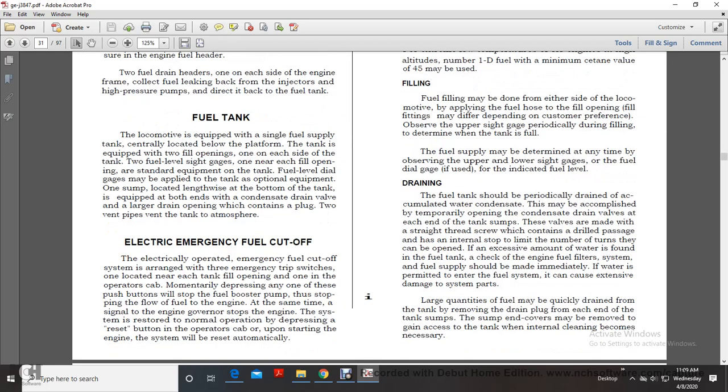Filling. Fuel filling may be done on either side of the locomotive by applying a fuel hose to the filling opening. The fill fittings may be specified depending on customer preference. Observe the upper sight gauge periodically during the filling to determine when the tank is full. The lower sight gauge and the dial gauge are used to indicate fuel level.